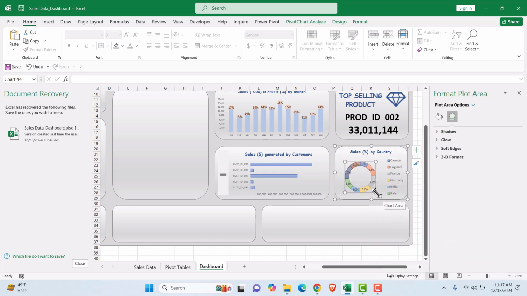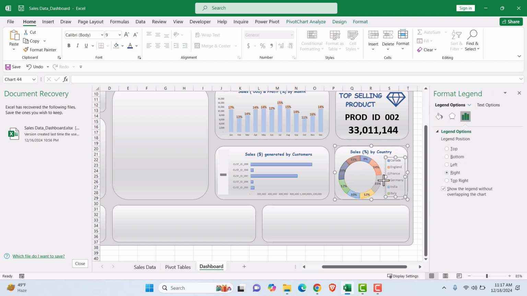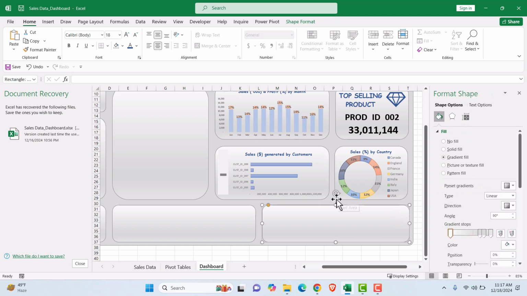and let me increase the size again, and I'll click on these labels. I'll make them bold, and now our nice looking donut chart is ready. We can also play with this just to make it a little bit better. So it looks perfect now.